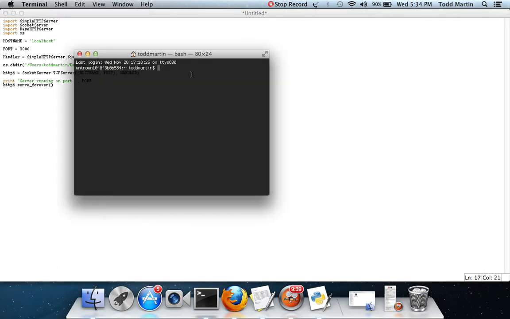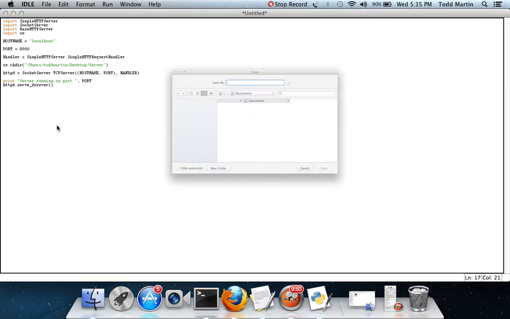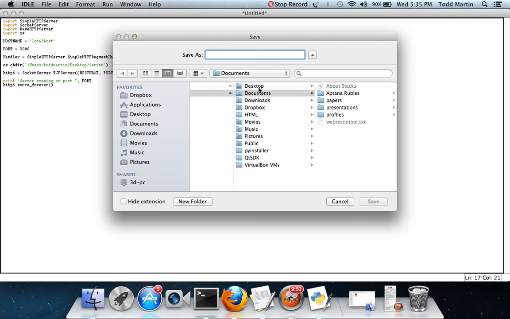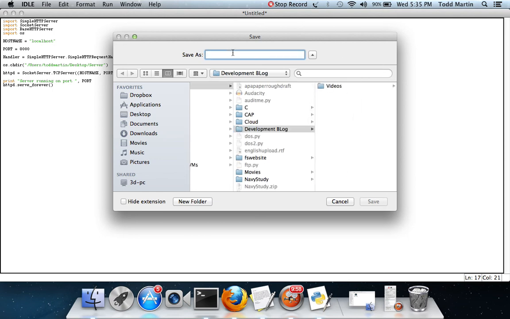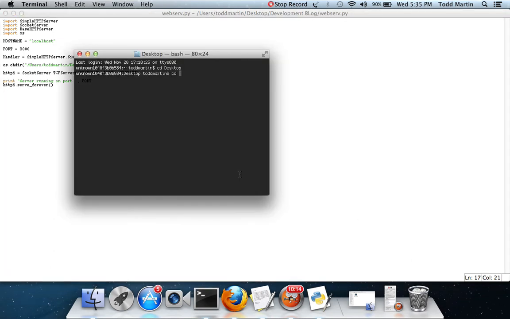So here we go. Change our directory to desktop. Change it to my file. Hold on a second. I need to save this in my proper area. Development blog, webserve.py, which whenever you're creating Python scripts, it's put .py, or I think it's .pyw. And .pyw is more for Windows. We'll save it. Change directory to, yeah, I'm lazy.